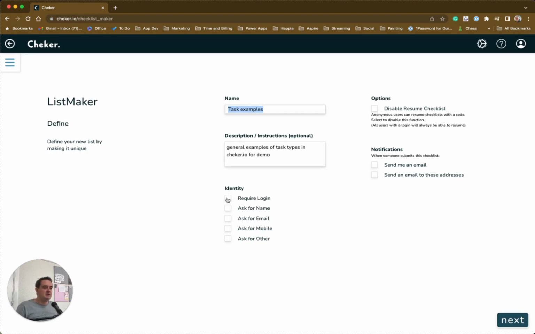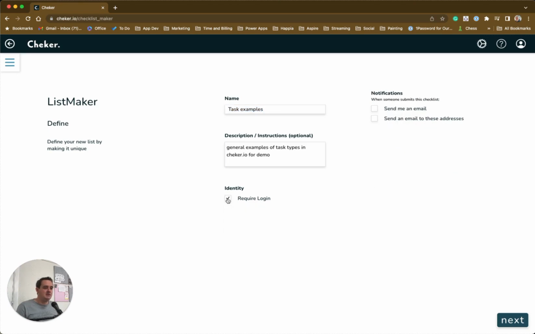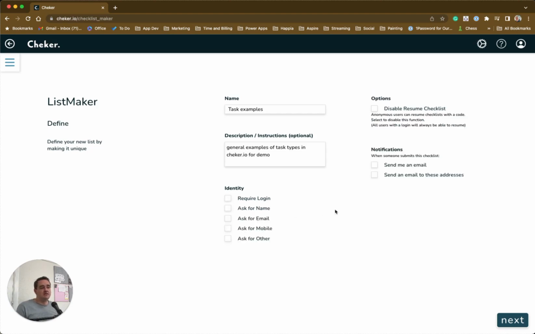So if we click Require Login, then anyone who wants to complete this list will need to be logged into Checkr. If we unclick this, we can share it out with anonymous users, but we can choose to ask for specific items like name, email, mobile, or some other thing that you might wish to ask for.